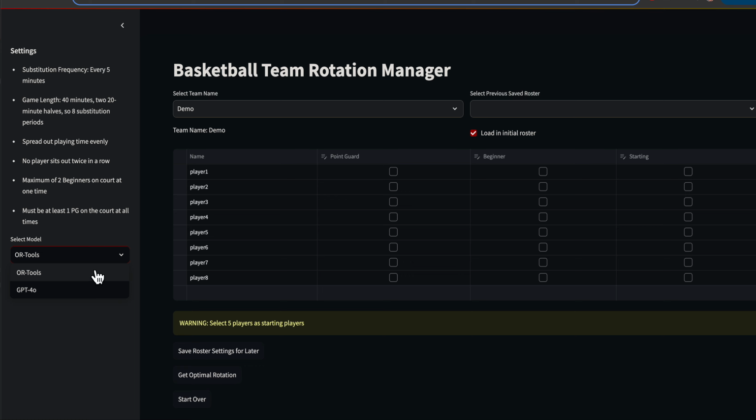Now I've set this up to run OR-Tools and GPT-4o. First of all, I want to demonstrate OR-Tools because that's very fast. One of the limitations I noticed right away is that GPT-4o, not a surprise here, is going to take some time, somewhere between 2 to 3 minutes. So I'll go ahead and do OR-Tools, then I'll come back to the results for GPT-4o.